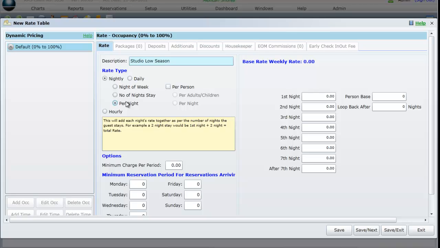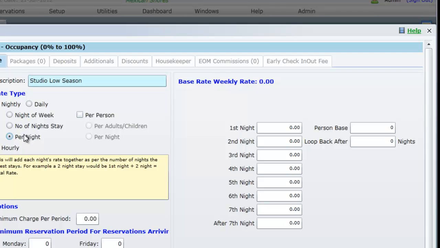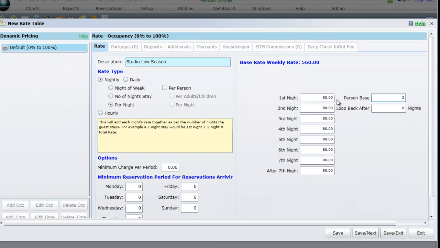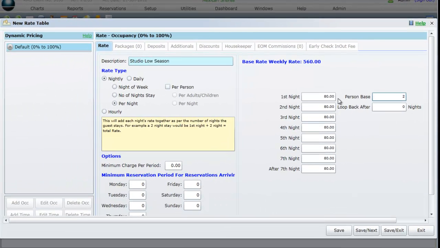We will now enter our tariff amount to the right-hand side of the screen. We will enter 80 per night. We must ensure to enter 80 into the After 7th Night field. Enter a person base that the nightly amount covers. We will enter 2. To be able to enter deposit rules and charges for additional people above 2, we must first save the tariff.